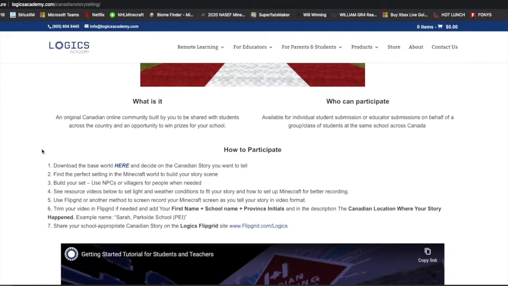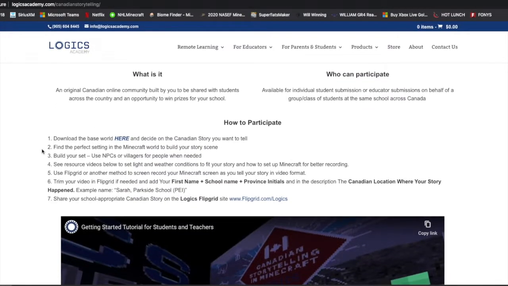this challenge. So you're going to download a Minecraft Education Edition world, and there's a little link right there that says download the world file here. Once you get into that world file that you just downloaded, it's big, I'll warn you that, but it will download. You're going to open it on your iPad or computer, and I'll show you how in a second. And you're going to find the perfect setting.